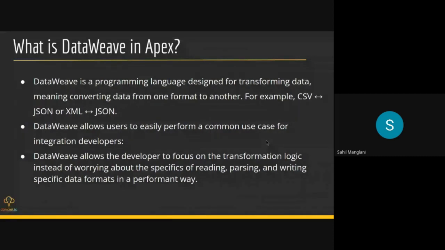It is a common use case for integration developers, those who want to perform integration. Suppose a person has hit an API and gotten some data, and he wants to do some transformations on the data to get another desired format. So he will use DataWeave.